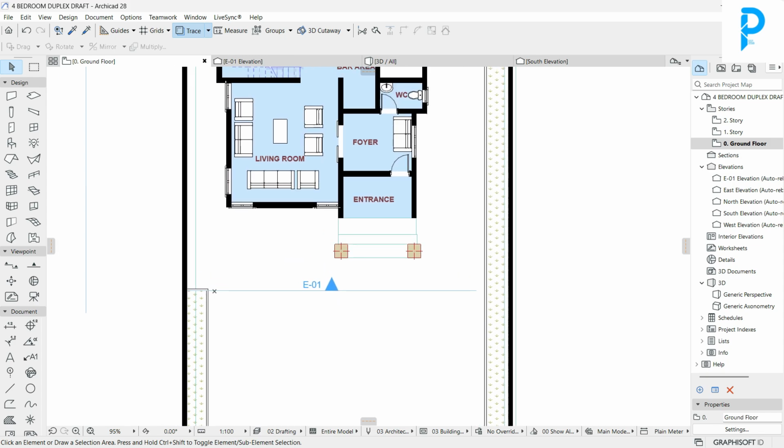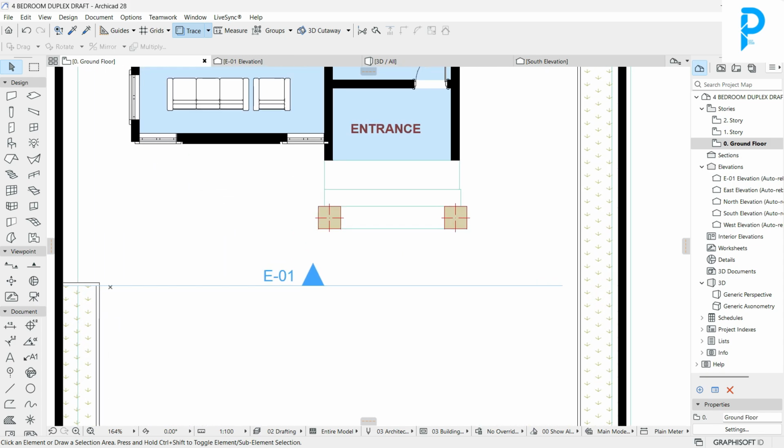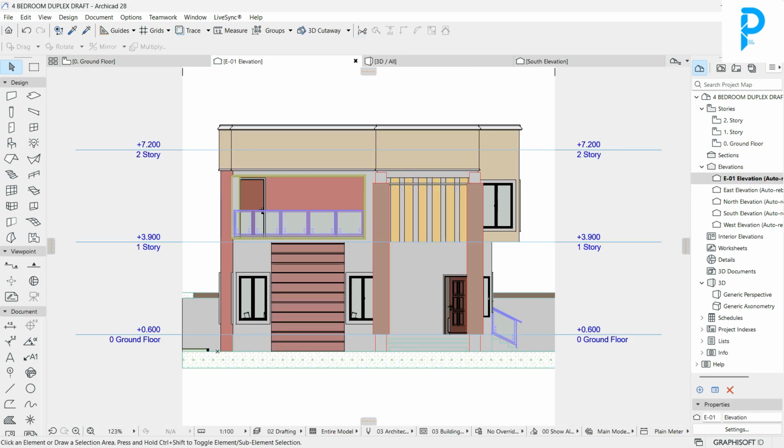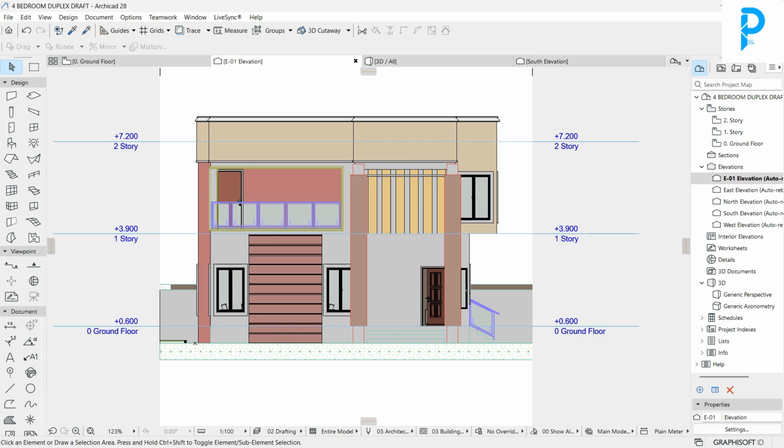All right, so I already have one elevation drawn out. That's the E1. If you draw a default elevation, you can click on that elevation line, right click, and open with current view settings, which is what we have here. Now this is your default elevation as you get it when you draw out a fresh elevation line. This is what you basically have.